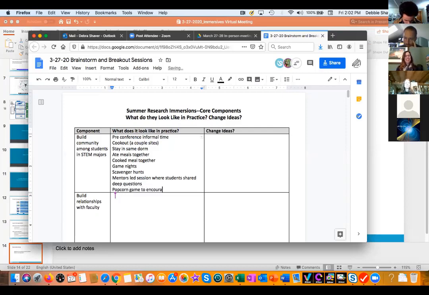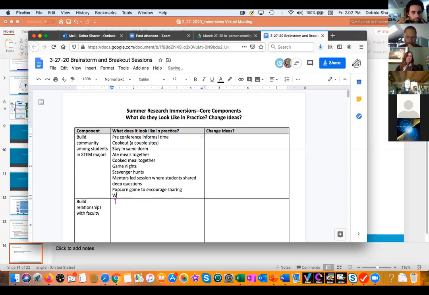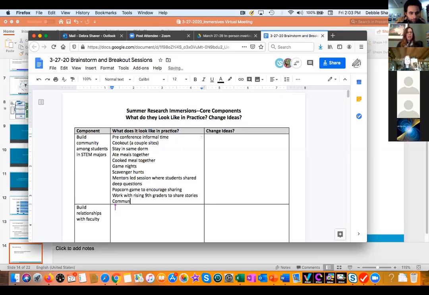In ours, we had our students work with rising 9th graders, with young kids, to share their stories, and in developing that and doing that, I think they got pretty close. These are great examples. Used Slack also, so there was some kind of communication tool. And we had them interact with other undergraduates who were more advanced on campus. Like we have a big summer symposium. They were required to go to that and talk to a certain number of students.